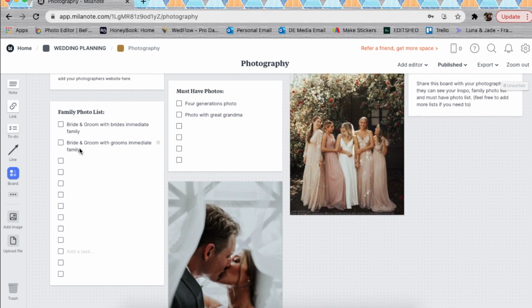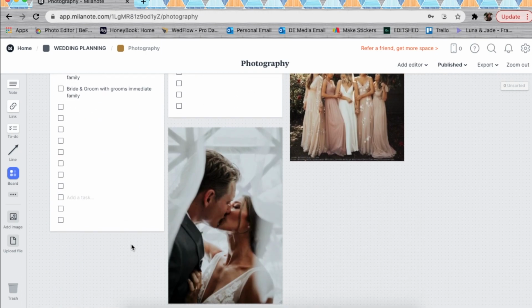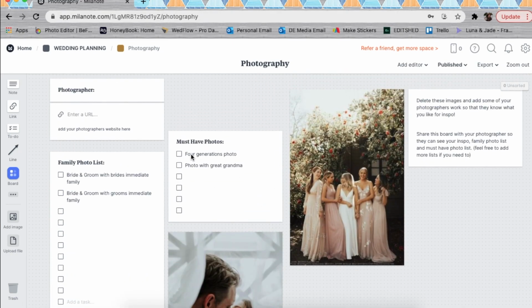So here we have a family photo list. These are all the photos that are really important to you that you're hoping to get on your wedding day. And this is a list that you're going to want to share with your photographer. Anything that is important to you needs to go here. And then again, we have must-have photos. If you have any specific photos in mind, you're going to want to add those here. And if you have a Pinterest picture, you could add it, of course, to reflect some of those.